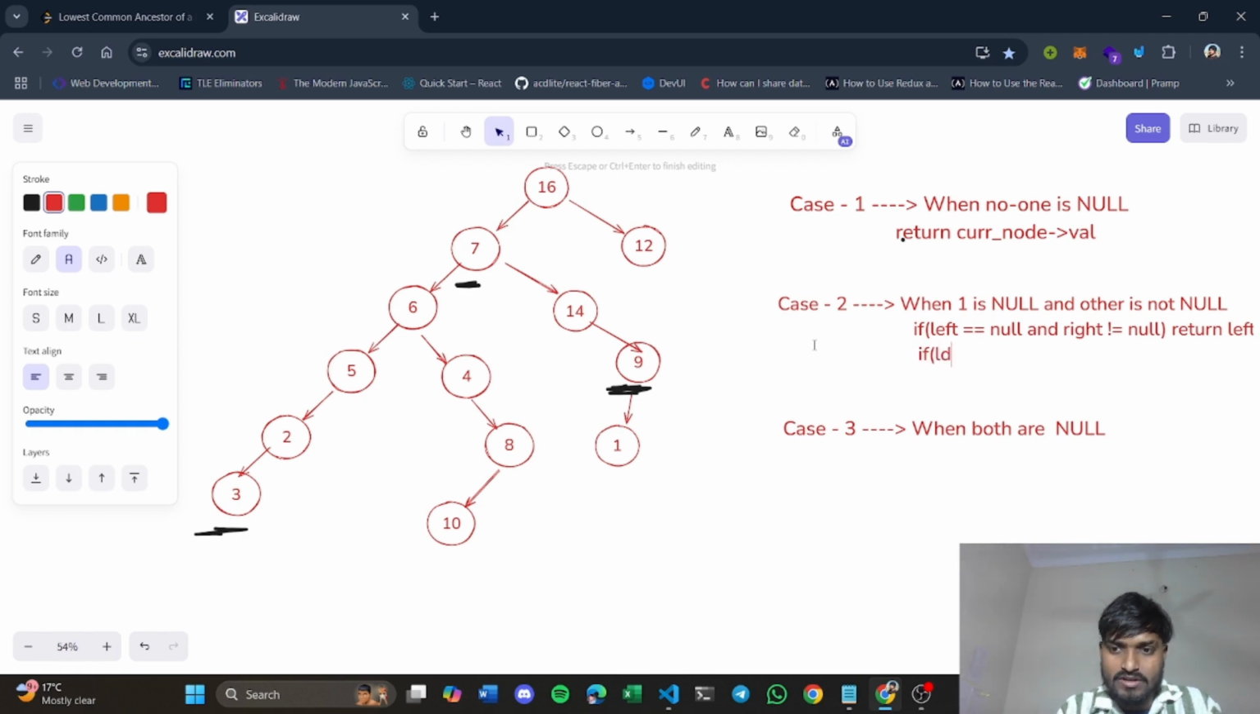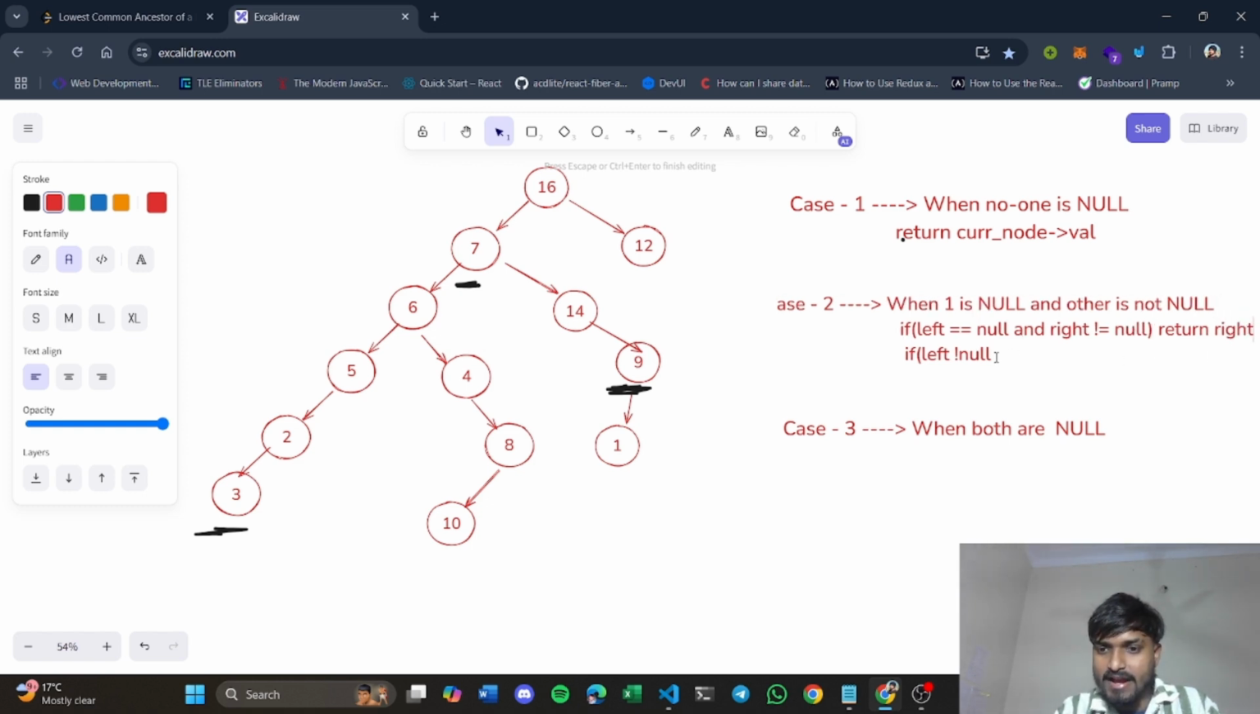Let's say if your left is not null. Okay, I'm sorry. Here, what will you return? You will return the right part, because left is null. And if left is not null and right is null, what will you return? You will basically return left. So this was all about the second case.